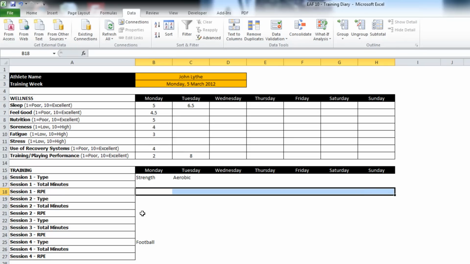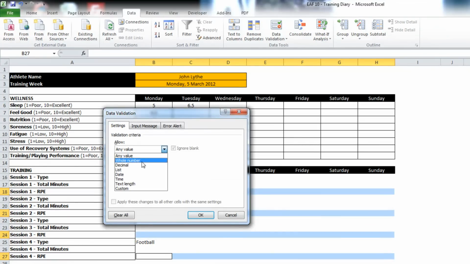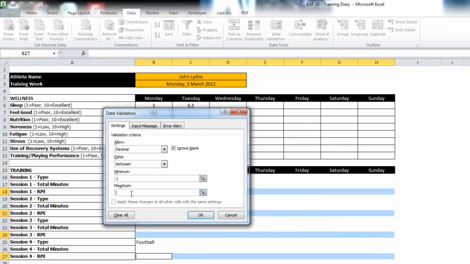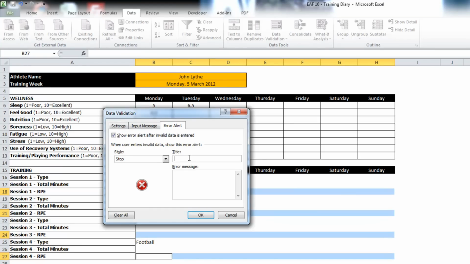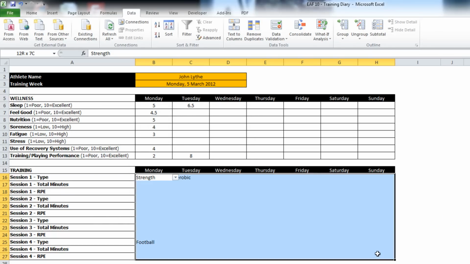And finally, RPE. Same deal. Decimal 1 to 10, just like we did with the wellness questions. So someone can put in an RPE of 7.5 if they want to. You could put an error alert on this one, just in case they randomly choose a number above 10. Great. Alright, so that is complete.